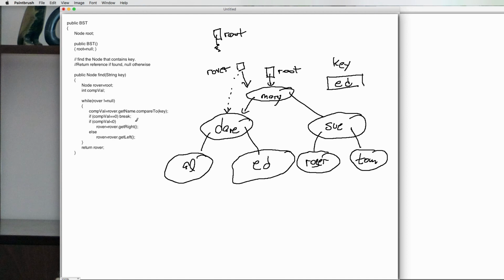Okay, so I'm going to do compVal equals rover.getName compared to key. Did I say that correctly? When Mary was greater than this, I went to the left. Now what's going to happen is this is less than that, so I'm going to move to the right. So I come down to here, and now rover is looking at that one.